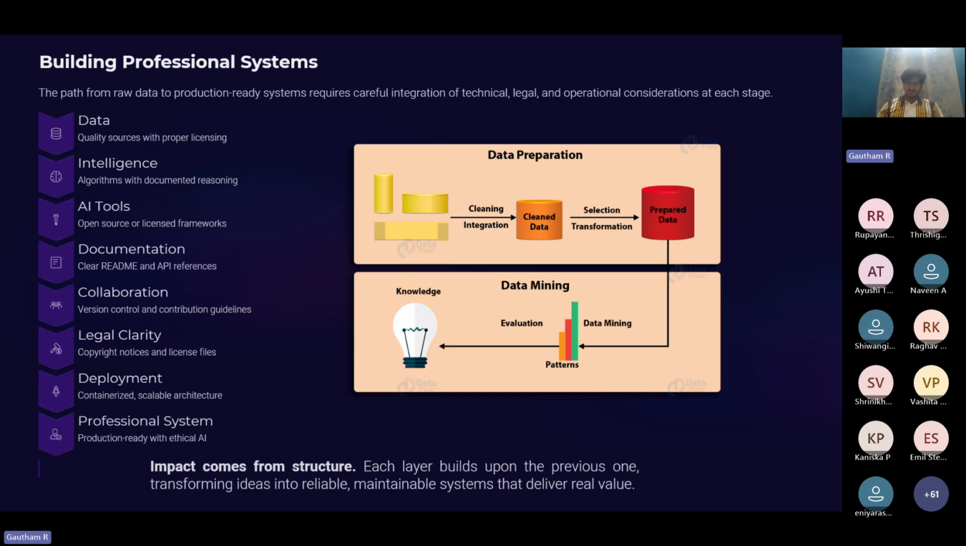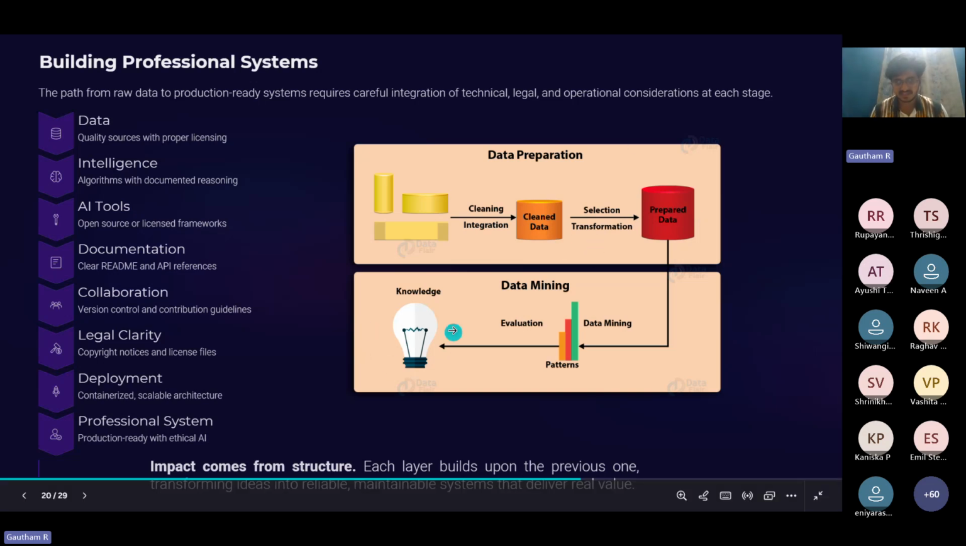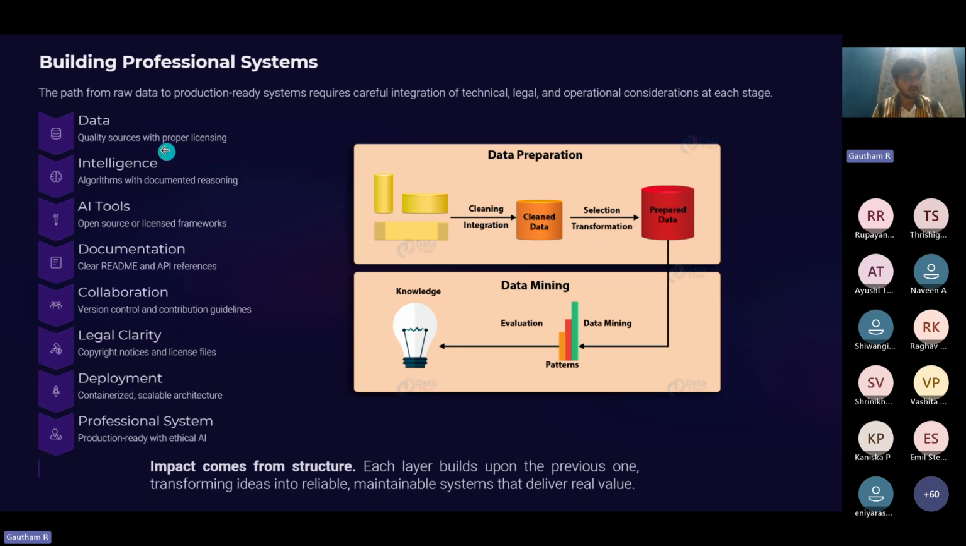So this is the pipeline that we focused on: the screening, integration, and then we took this data, and here is where the intelligence comes into the picture. For all of these things, we use AI tools, and documentation is required throughout the entire process. Collaboration is where version control comes into the picture. Legal clarity, deployment, and a professional system is when all these are integrated into a single whole. So yes, this is what a system means.